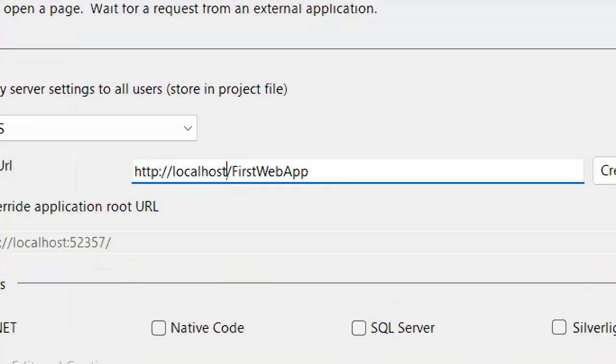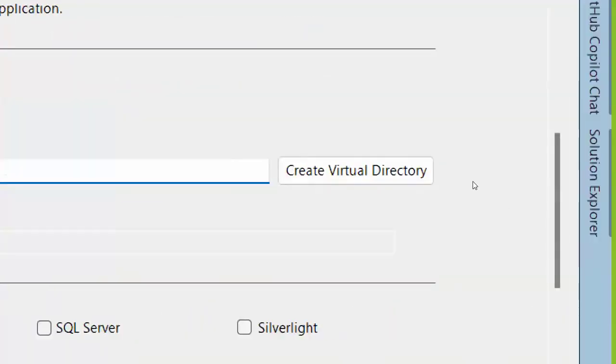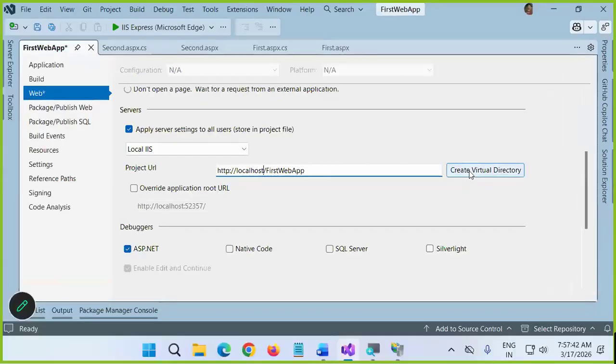Unfortunately, Microsoft did not update this caption. The caption will be shown as create virtual directory, but what it creates is an application, not a virtual directory. Am I clear? So when I click on create virtual directory, it is going to be created. Earlier we manually created it. Now it is an automated process. Click on the button, it will create it.